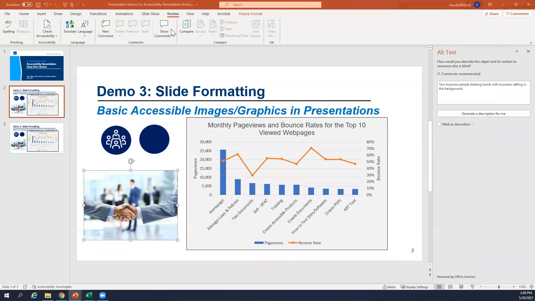If you're adding headings, don't just add text and then bold it. You should be adding that using the native styles. That gives people using assistive technologies the programmatic cues they need in order to be able to navigate the document. So that's a great comment in the chat.